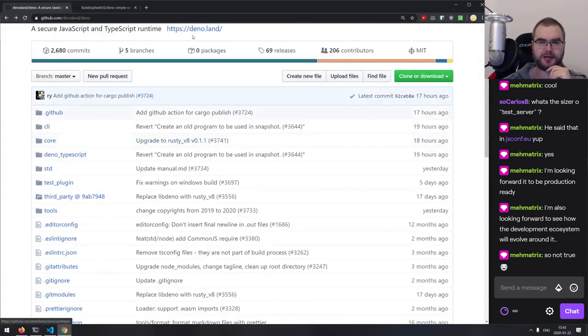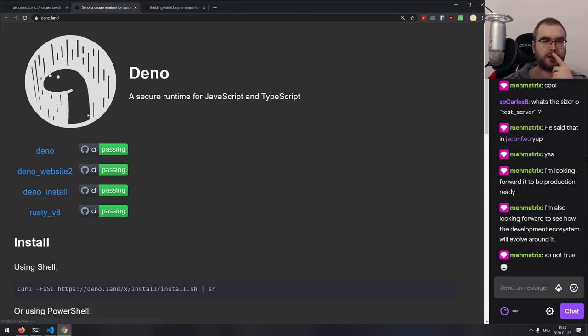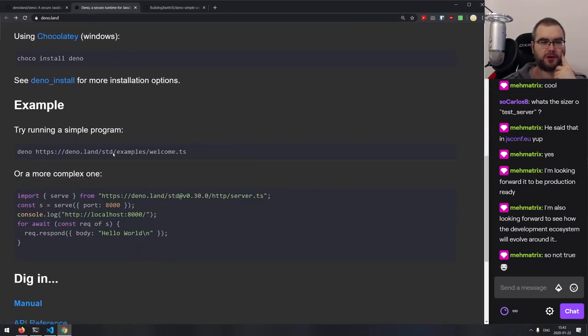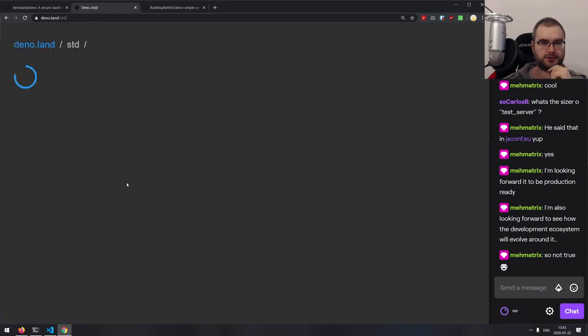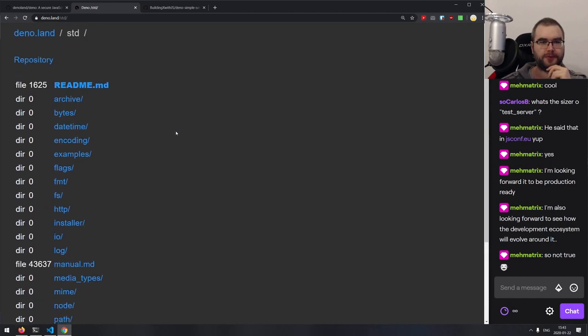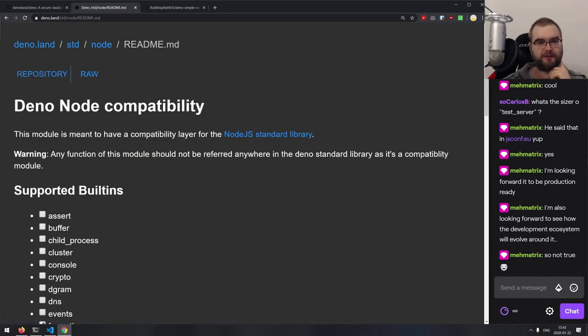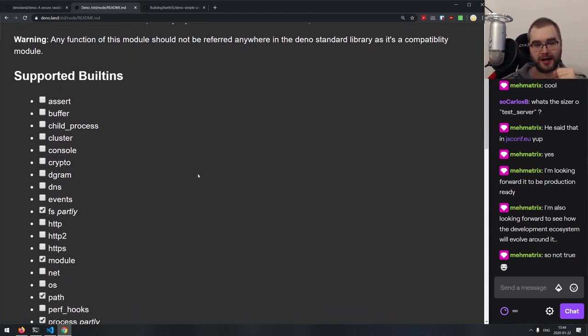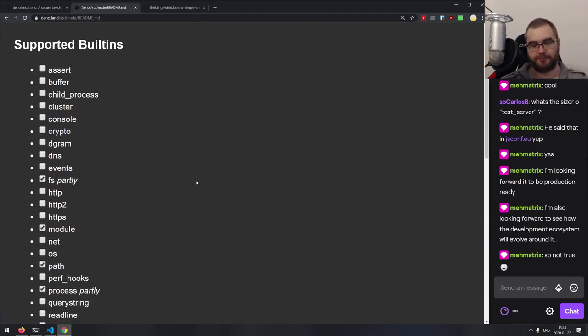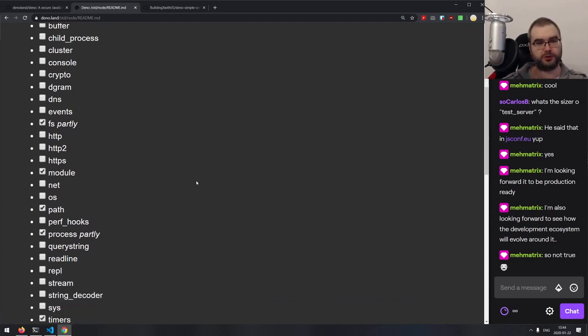I think, wait a second. I think it was in the Deno land, actually. Where was the standards? And I think it was over here. There we go. So there's already a std/node, which is basically aiming to have a compatibility layer for the Node.js standard library, which means once this is finished, you could basically just load the Node modules and use them as is.